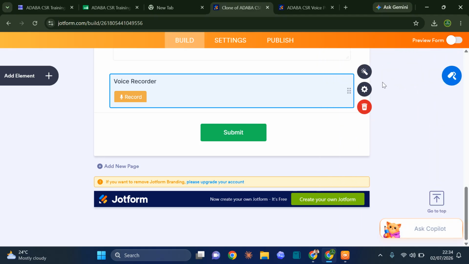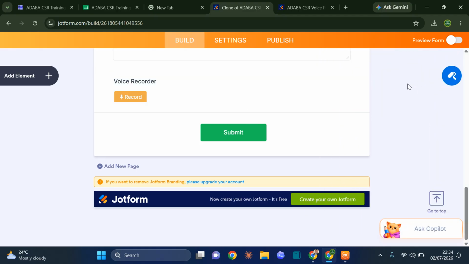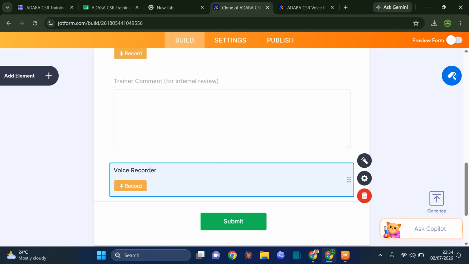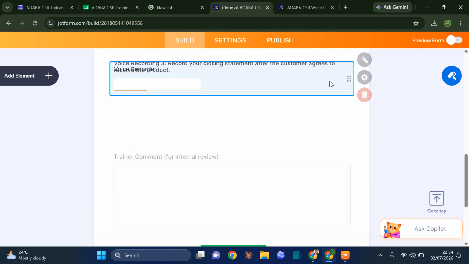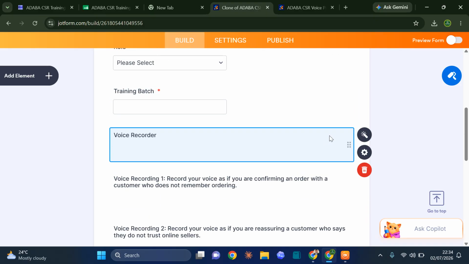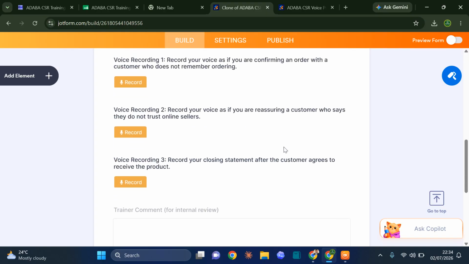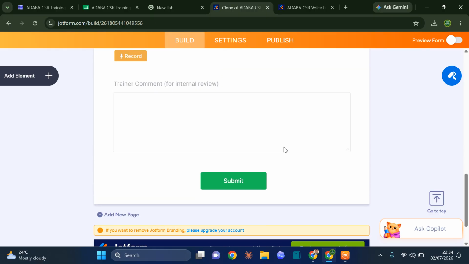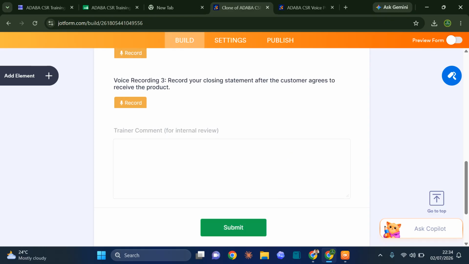Once you type in your question, I think if you click outside that, it saves. You can also move your question up. Yes, you can move it up here. You can see our new question there. And once you are done, what do you do? You can see the submit button, and the trainer comments for internal review.